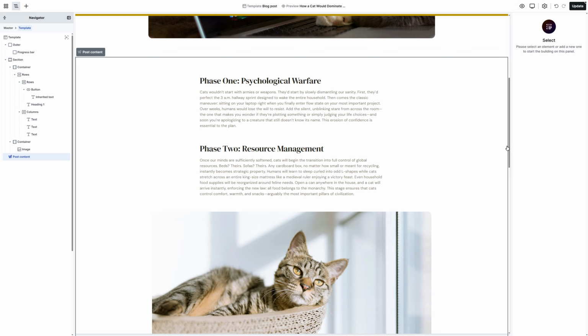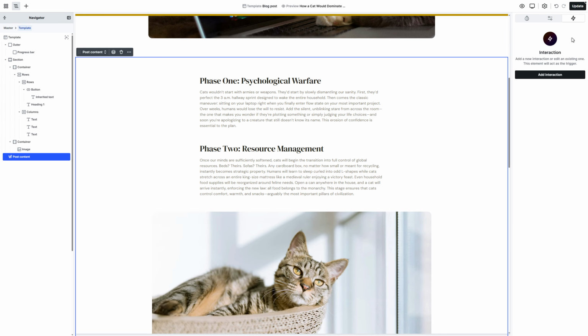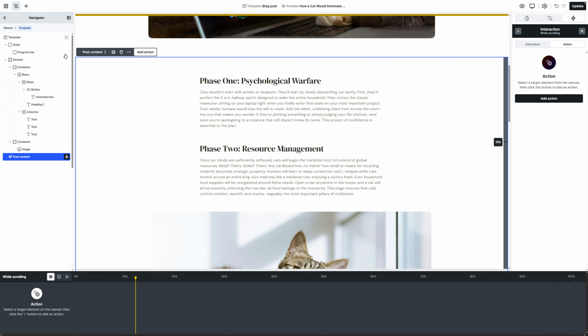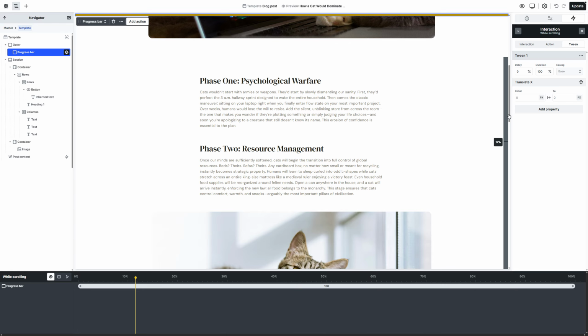Time for interactions. Select the post content, because that's what we'll track as the user reads. Go to the Interaction tab and add a while scrolling interaction. Now click the progress bar and add a Translate X action. You'll find it under Translate, obviously.